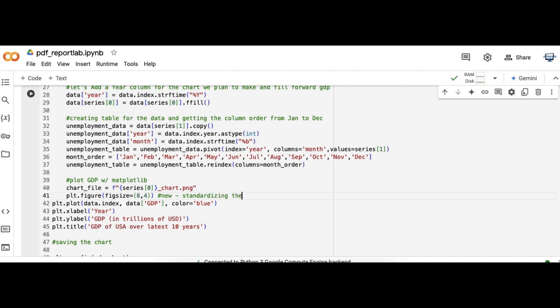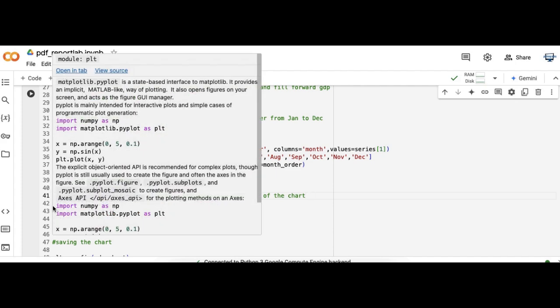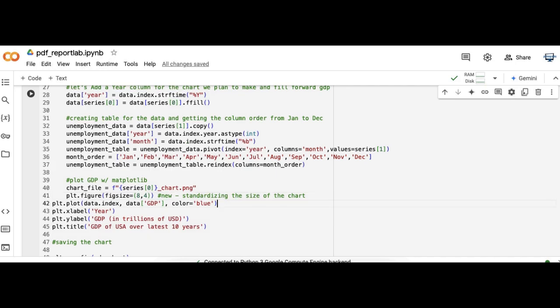So I'm just going to make sure there's nothing untoward and that we standardize the size of the charts. Can also do that in Reportlab, so it may end up being a little bit redundant, but we just want to make sure they're the same.